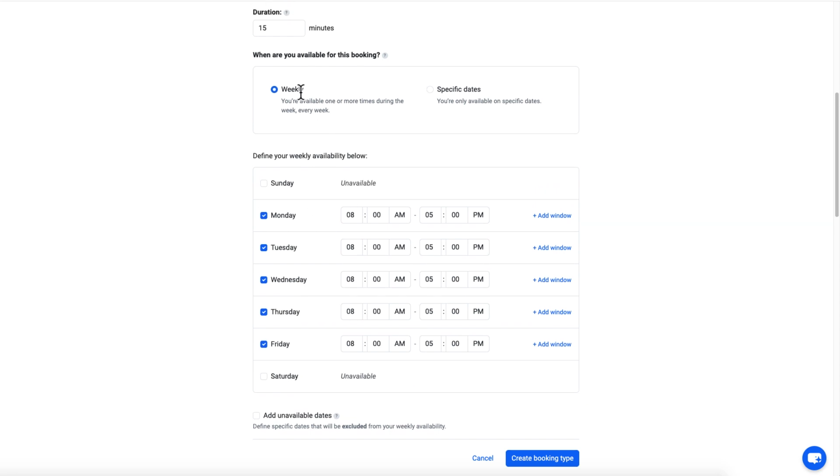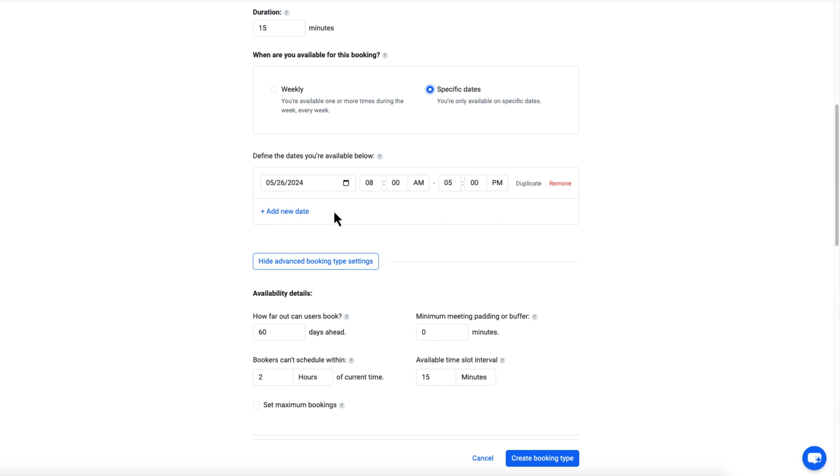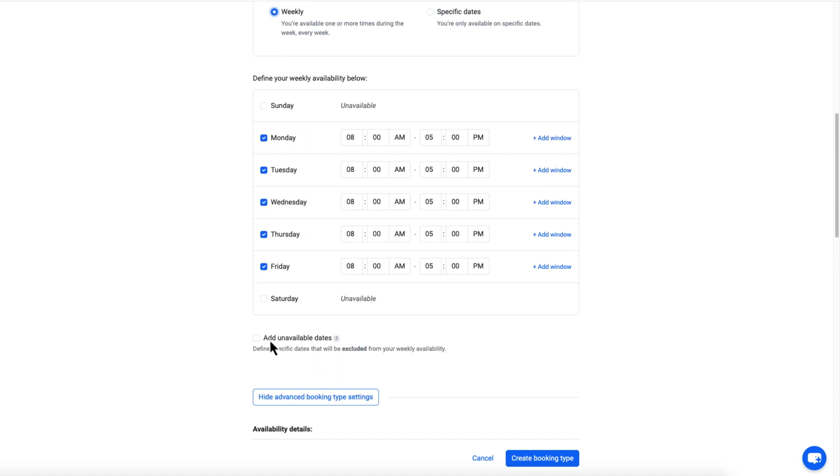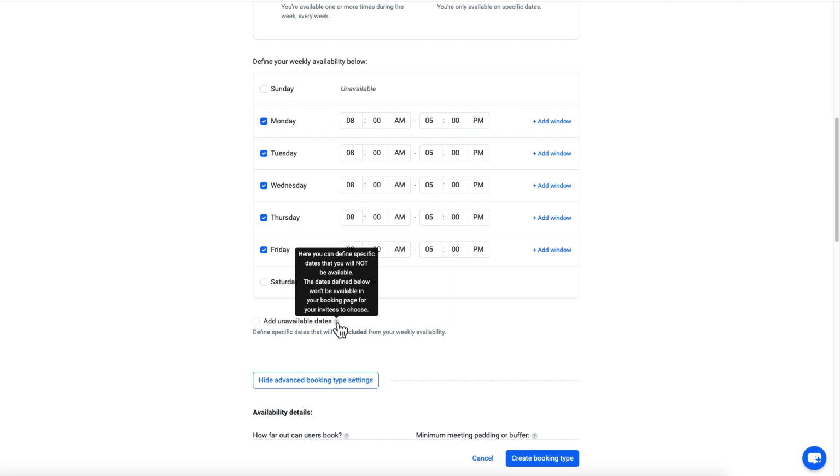Setting your availability. Here you can set a weekly calendar, or you can use specific dates. And then again, you can go back to weekly, and then down here you can add unavailable dates, specific dates that you don't want to show up in the weekly calendar. So you can make sure that you block those off inside of your calendar.